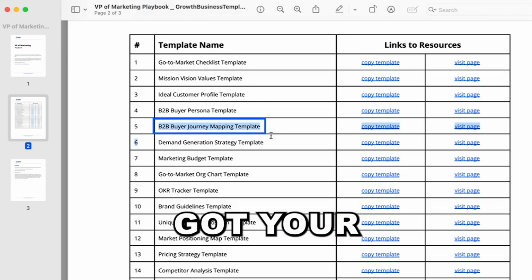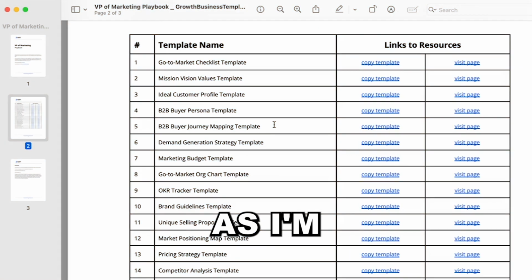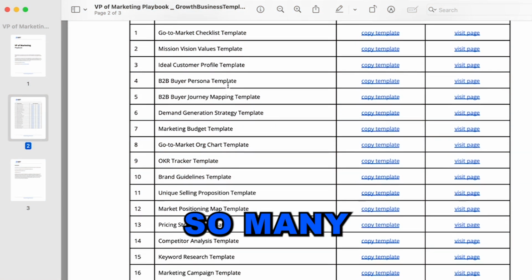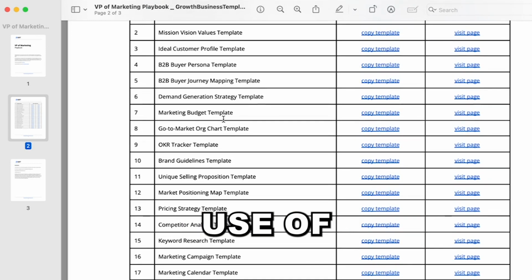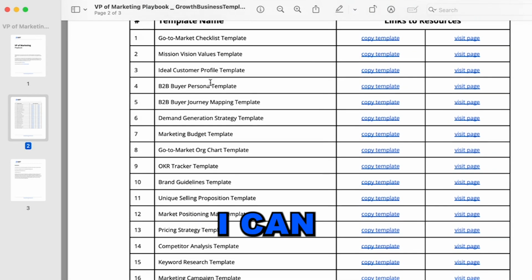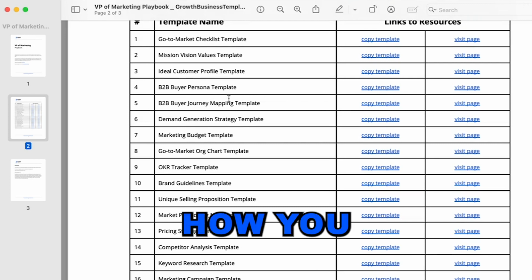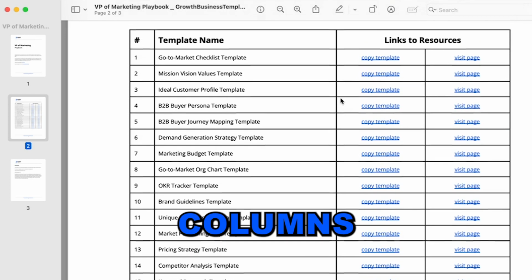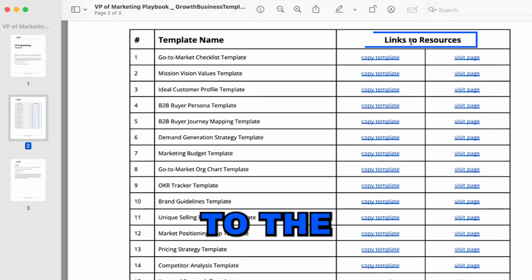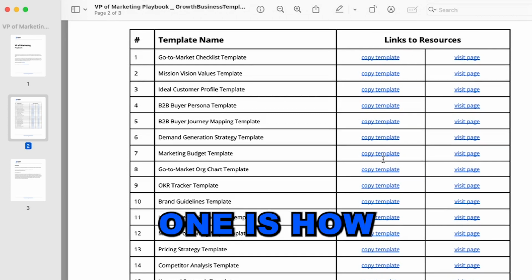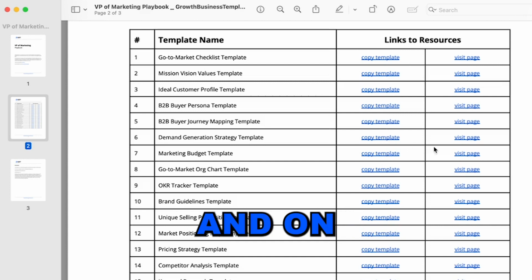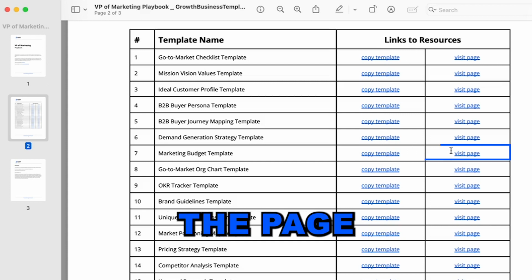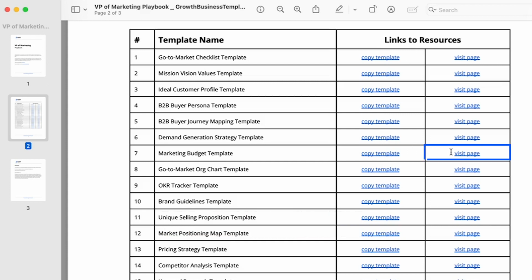Then you've got your B2B buyer journey map. Now I'm thinking through this. There are so many in here. There are 22. We use all of these. And maybe it's not the best use of time for me to go through all of them, but I can show you exactly how you can take advantage of them. So there are two columns on the right-hand side here. Links to the resources. The first one is how you can copy the template and personalize it for your own business. And on the right-hand side, you can actually visit the page of the individual template itself.